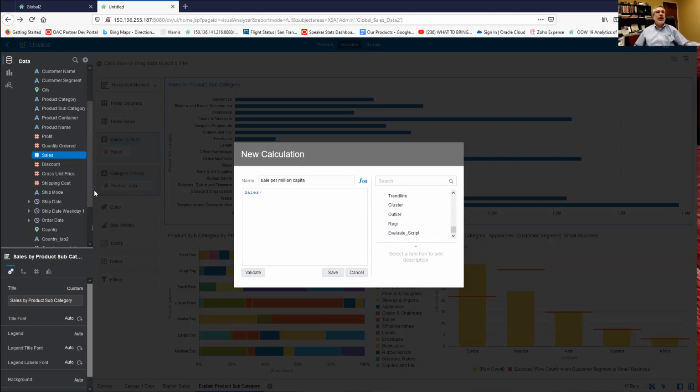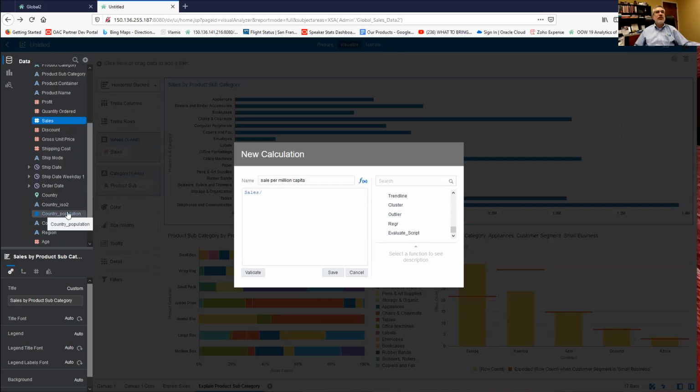So there's sales, and I'm going to take that and divide by population. So I went ahead and grabbed population so I could do this, sales by country population, and times. And I can either type or drag these things over. Validate this thing, make sure I have the syntax right, and save this away.